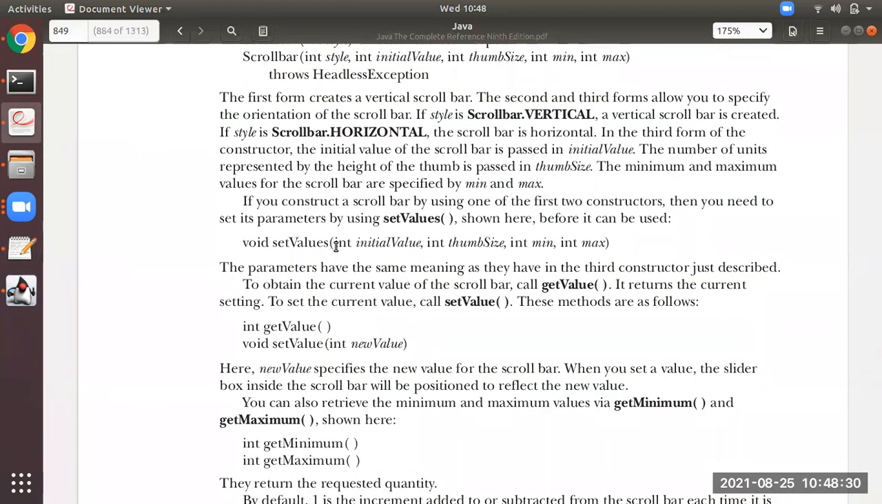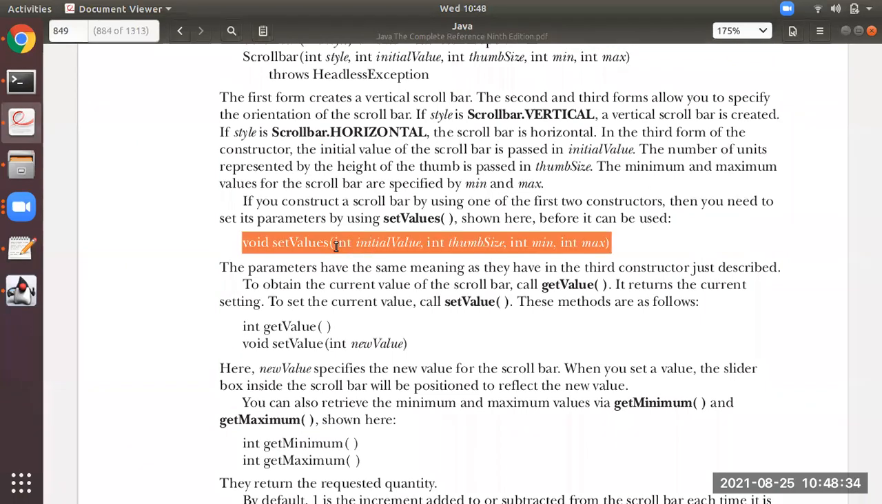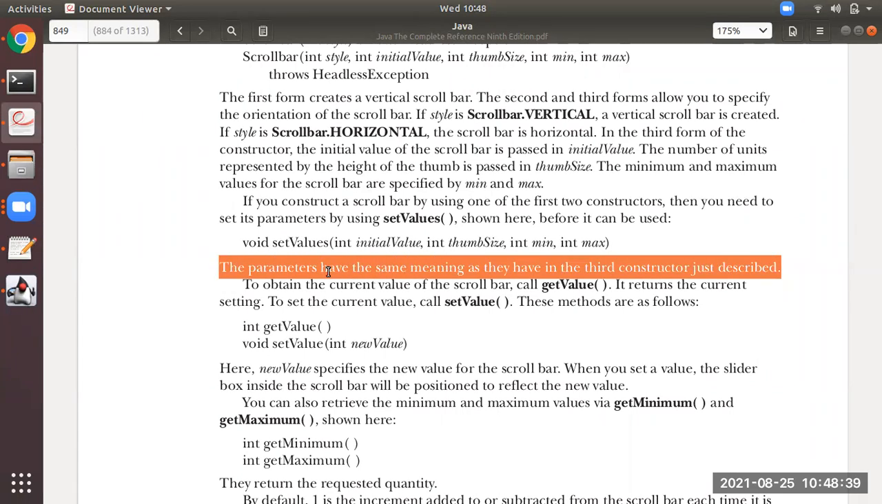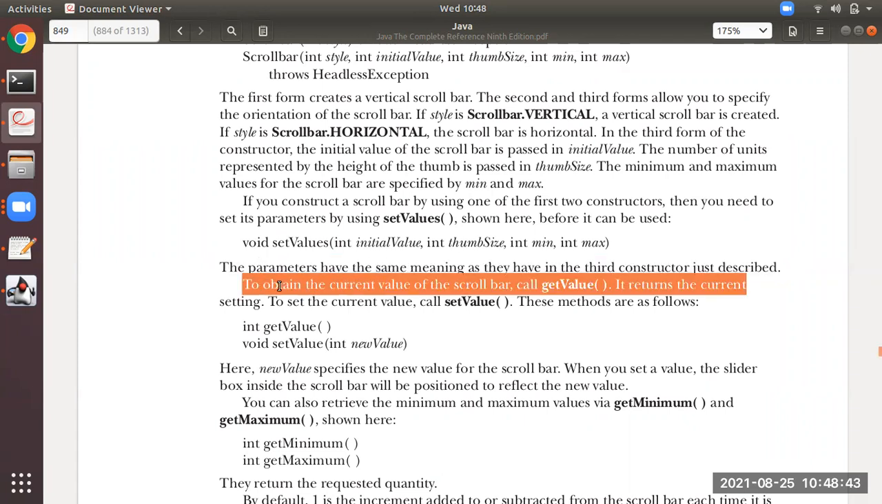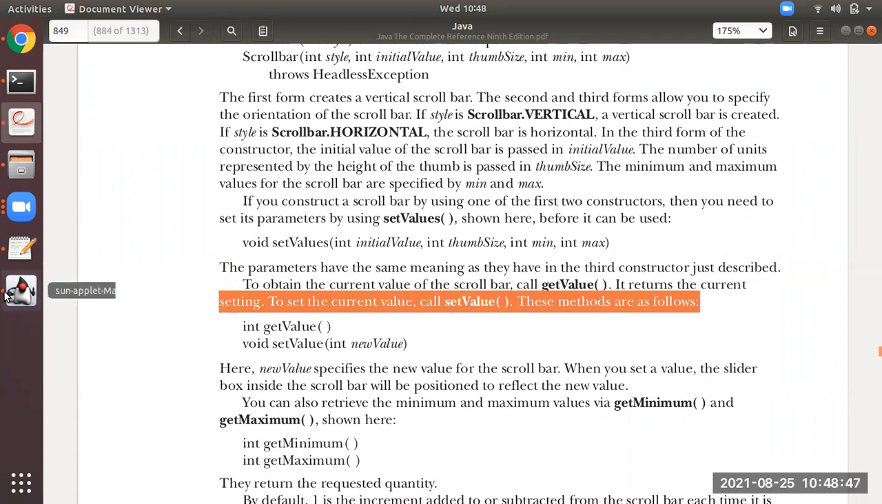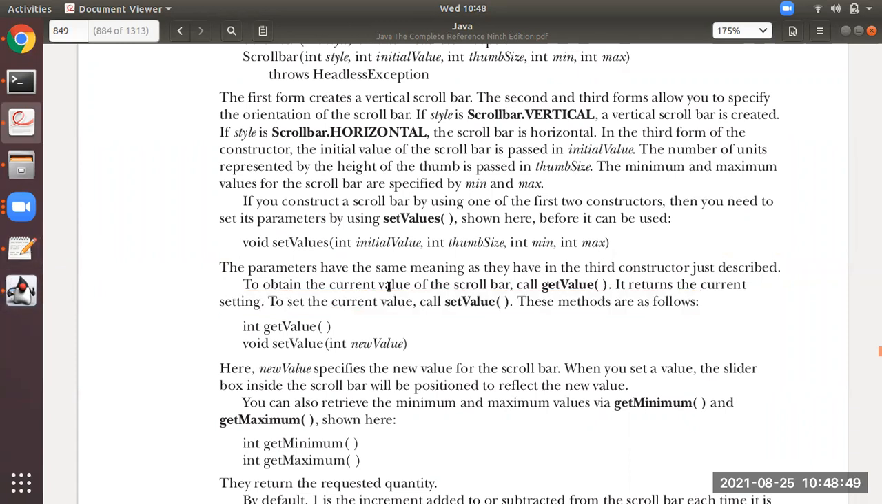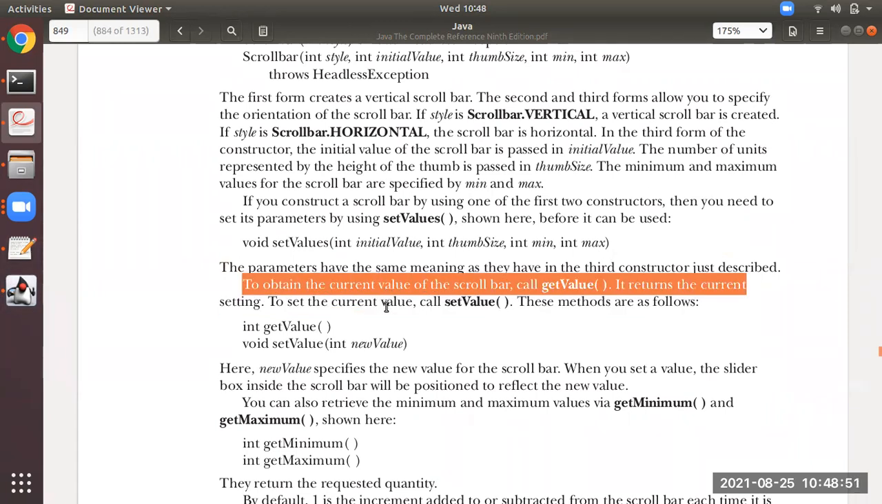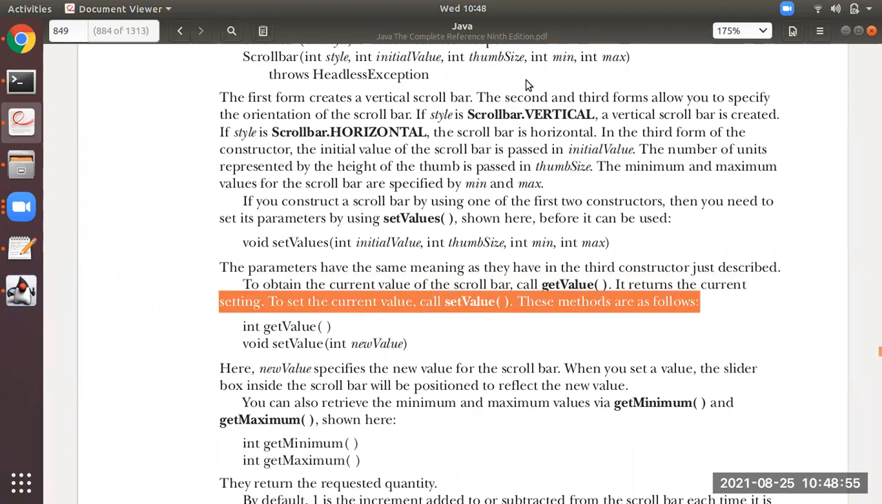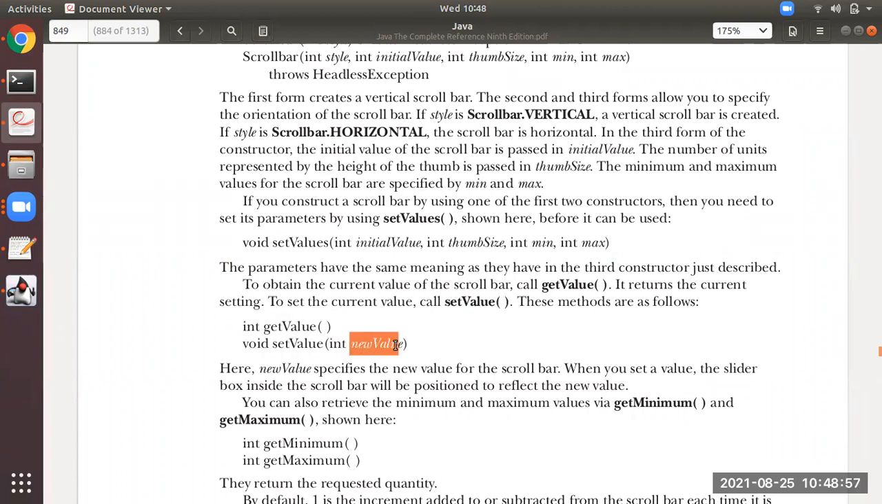You will see that. So if you are going to use the constructor, you have to use this. See here, the parameters have the same meaning as they have in the third constructor just described. So to obtain the current value, use the get method and set value method. Sorry, to get the value, use the get value method. And if you want to set some other value, use the set value method. Okay, these are as follows over here.